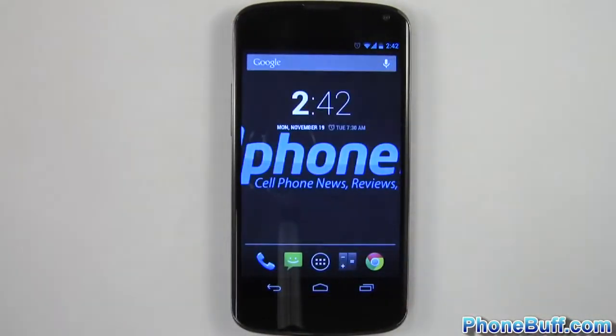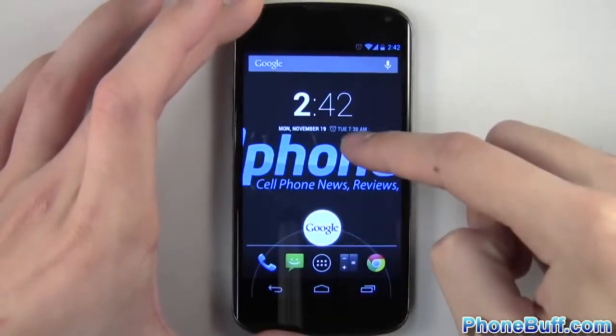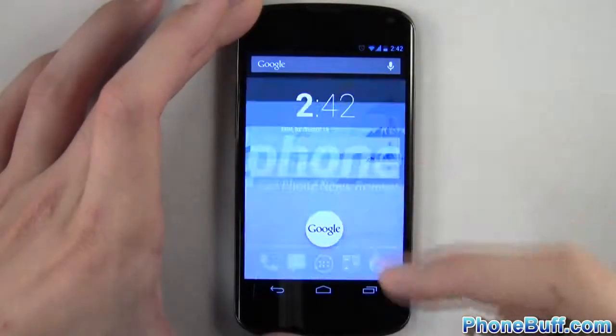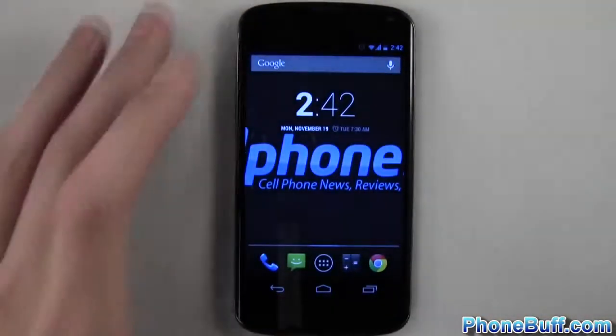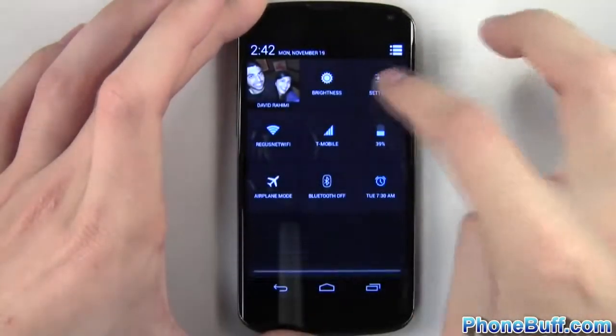The third tip is a shortcut to accessing Google Now. Instead of tapping the search bar here, you can swipe up from the bottom of the screen and it'll open Google Now up. You can do this from either side of the screen too, and it works regardless of what you're currently looking at.